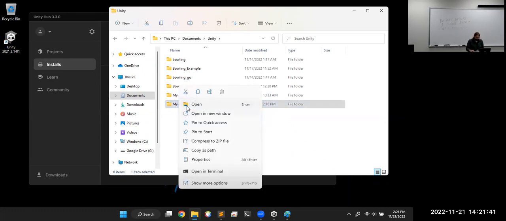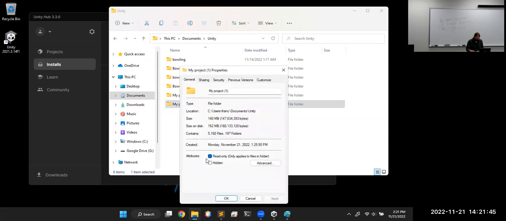If I go to properties, will it say how many files are in that folder? Yeah. Look at how many files there are. And we haven't really done much. We didn't add very many files there. These projects are really, really large.